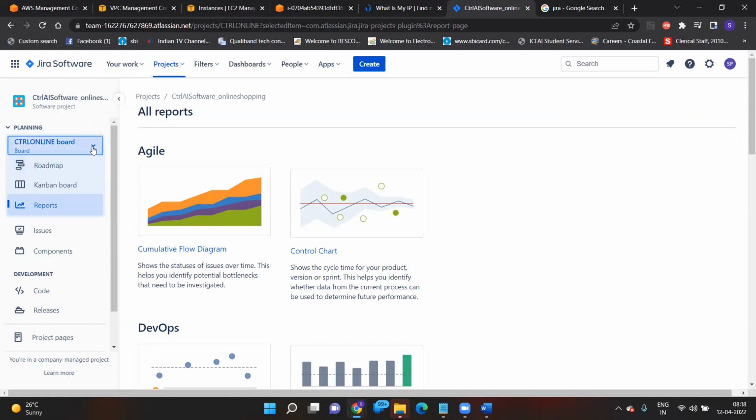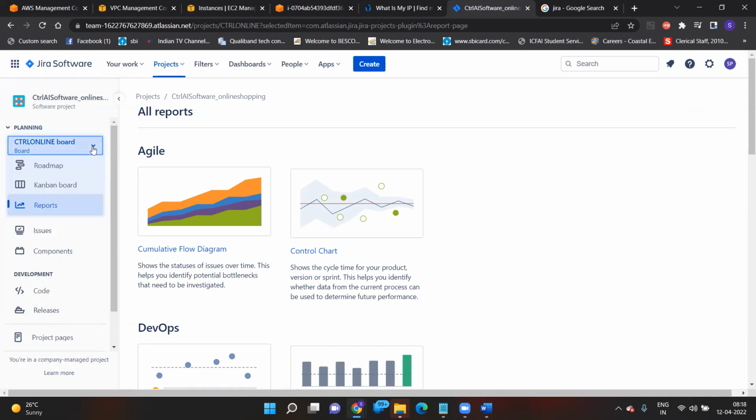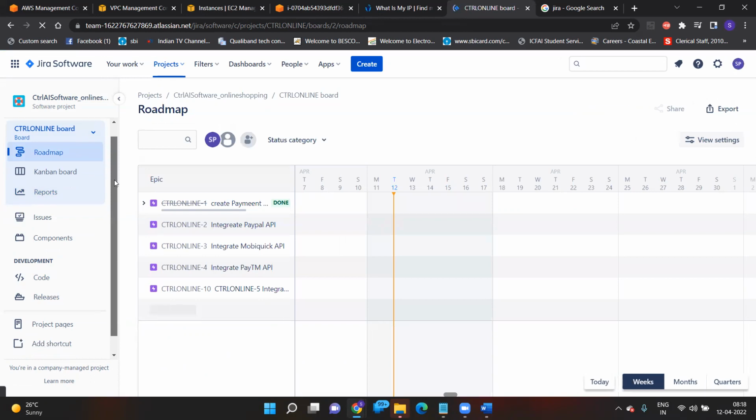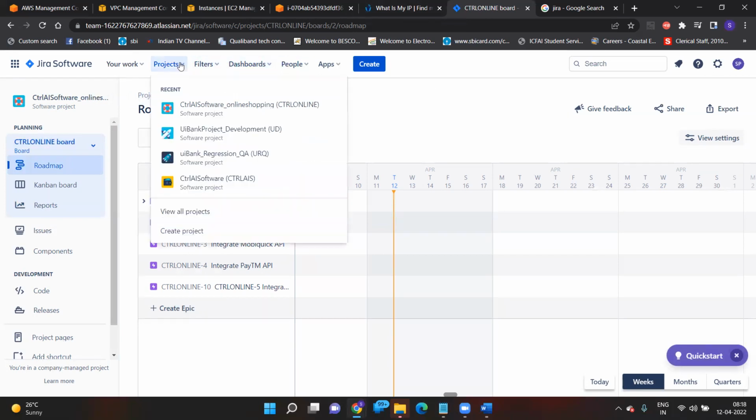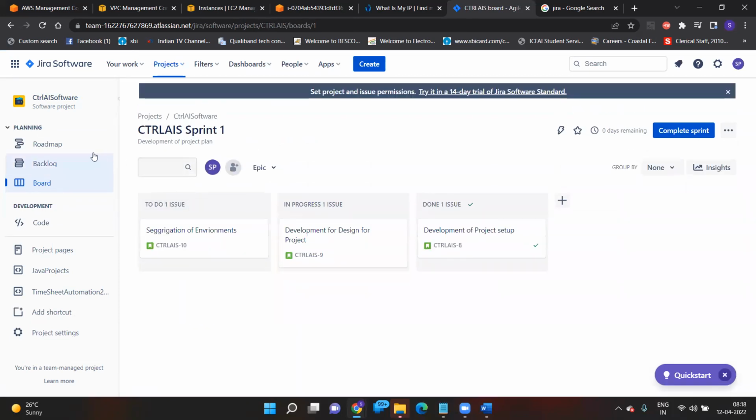Scroll down. And then this is actually Scrum. The one which you are following is Scrum. For example, if you change the project, I'm going to change this one to this one. I think this is also following Scrum.